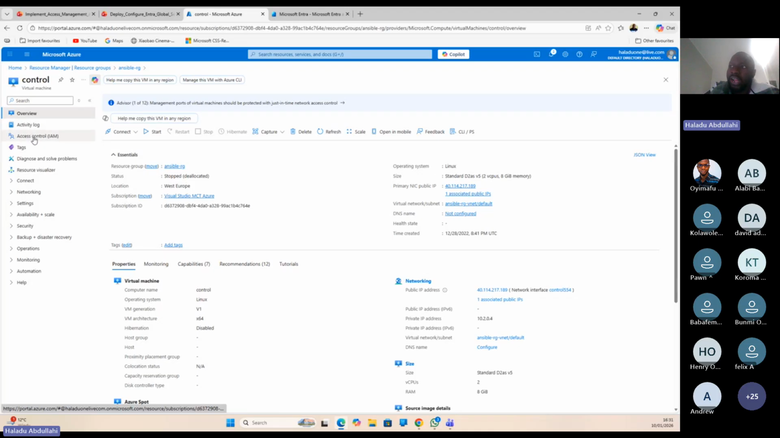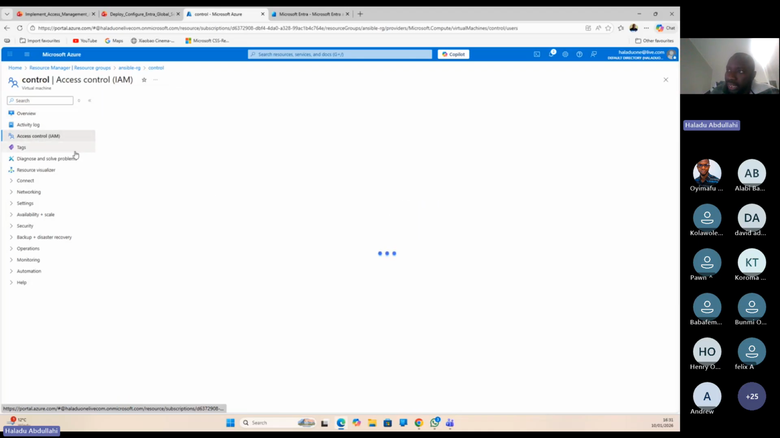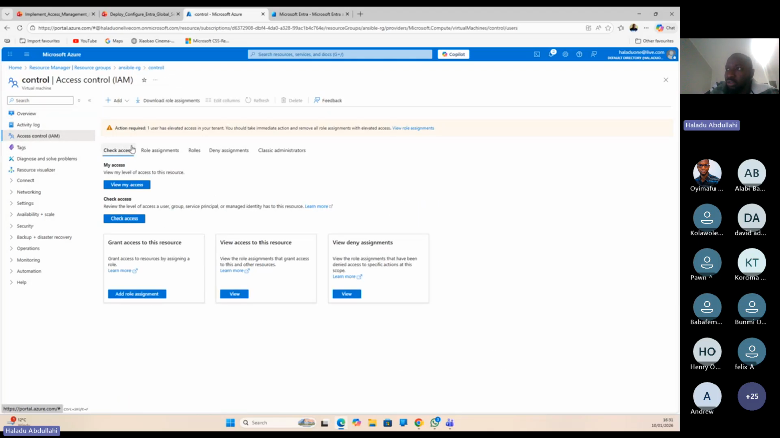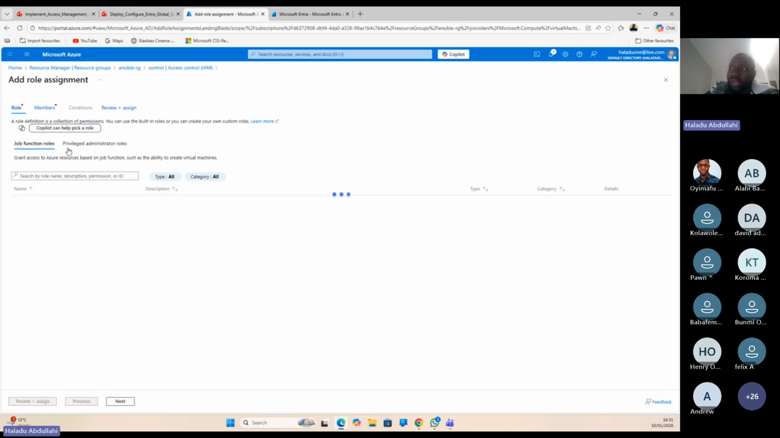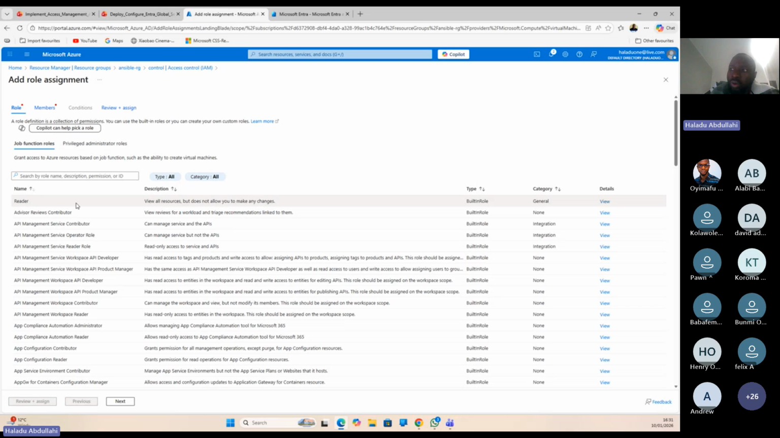Now, access control. I can grant you the permission by clicking access control on the machine, and now I can grant you access by clicking on add role assignment. Now I can create either my custom role, or I can assign you built-in roles. Look at built-in role number one, reader, advisor review, another built-in role.